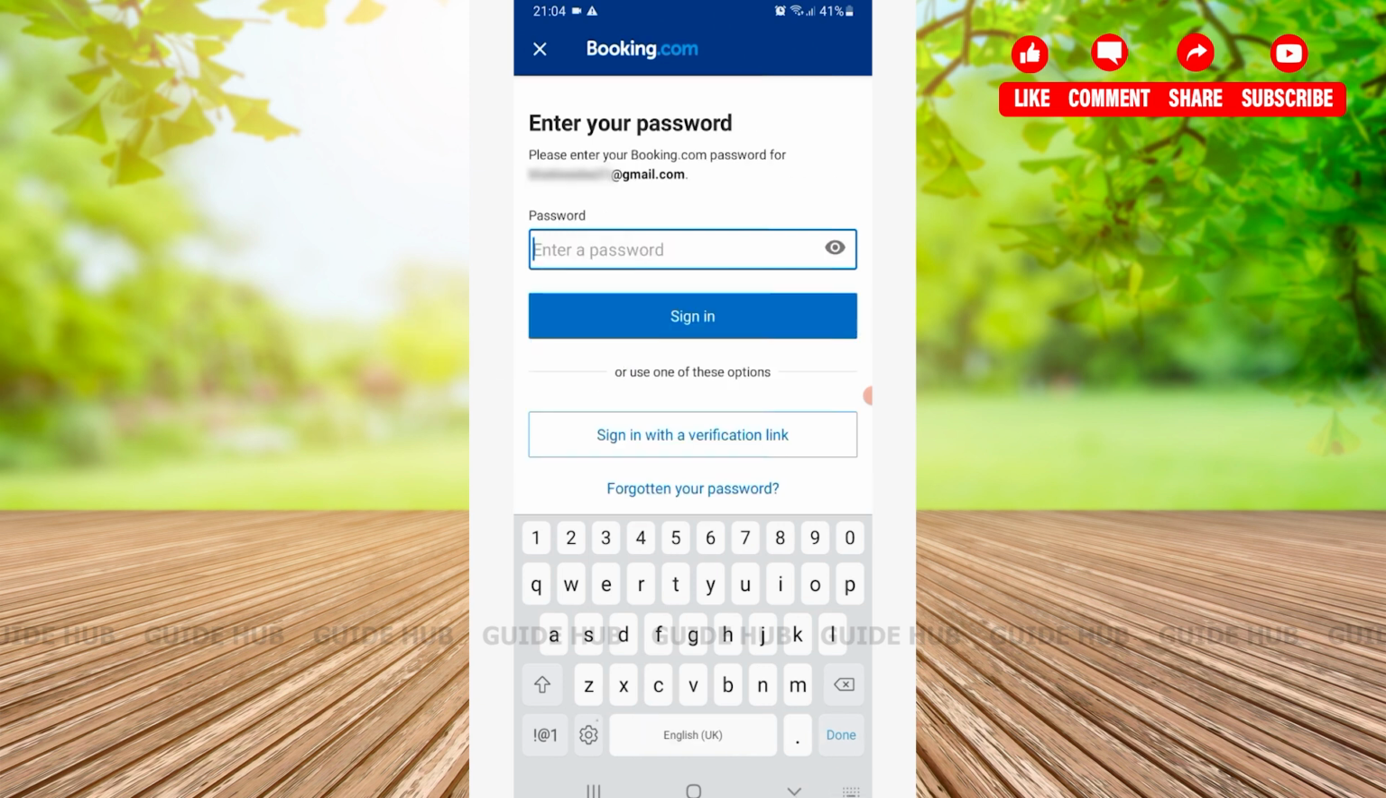Here you'll have to type the password that you have used while creating your booking.com account. If you have by any chance forgotten your password, then you'll be able to see the option forgotten your password on the last option. You can click it and go through the process. For now, I will not be getting into that process and directly tapping on sign in.